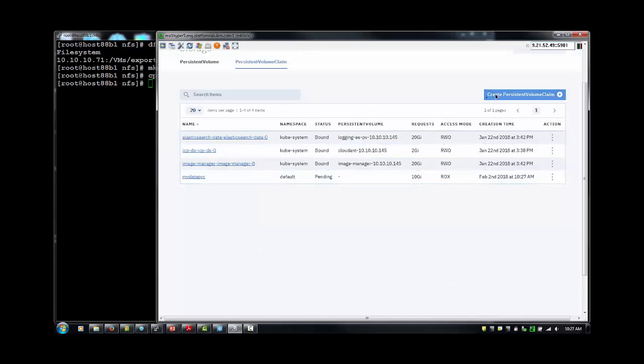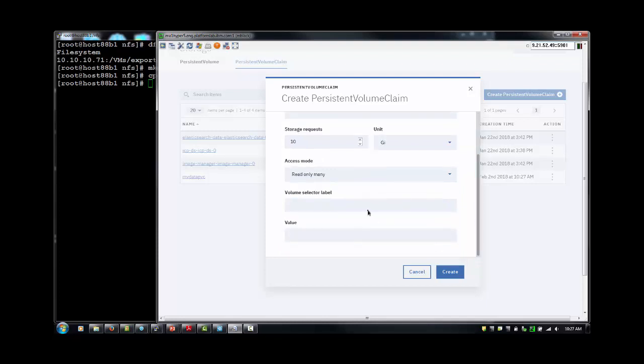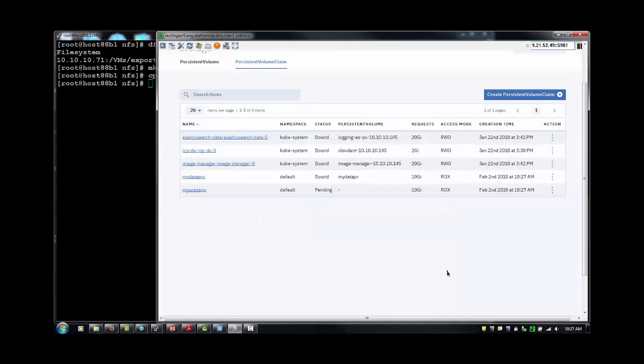And I need one more for the application binaries. My apps PVC. Read only, and is apps, and that is true. Okay, so that's the persistent volume claims set up. Now we're ready to go to the next step.